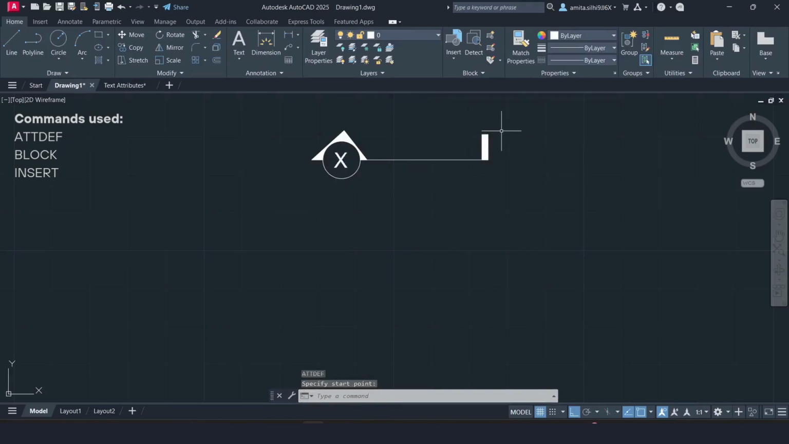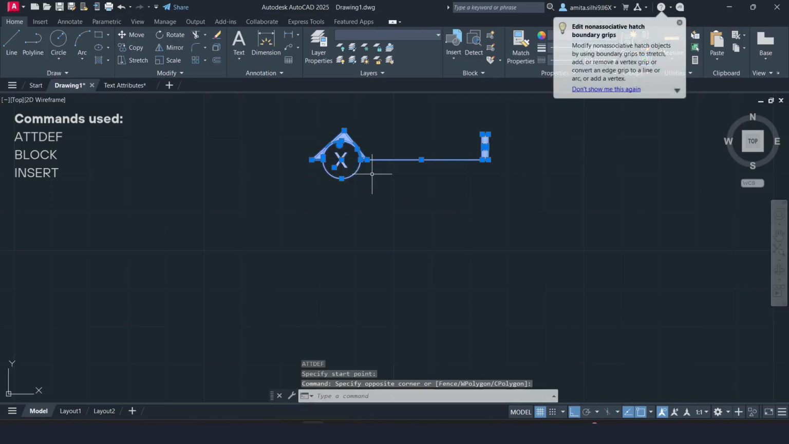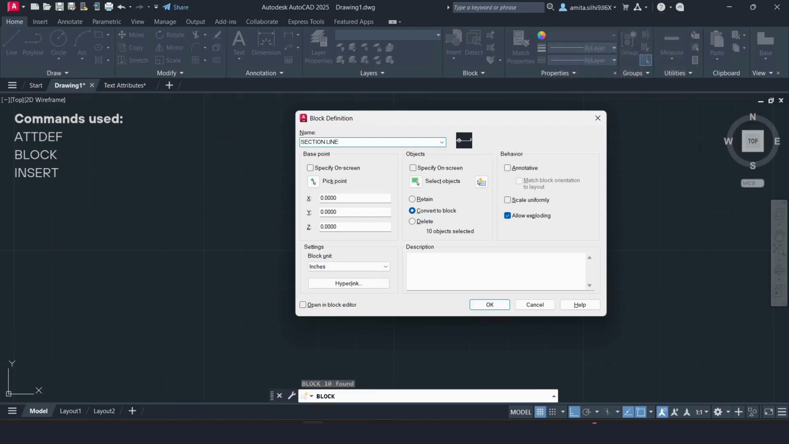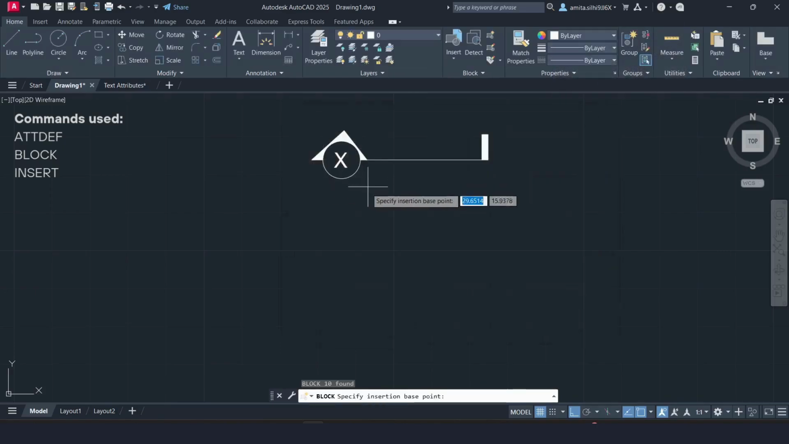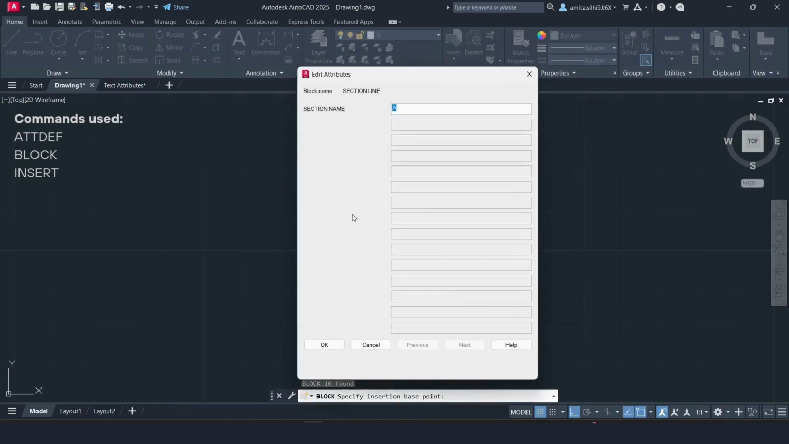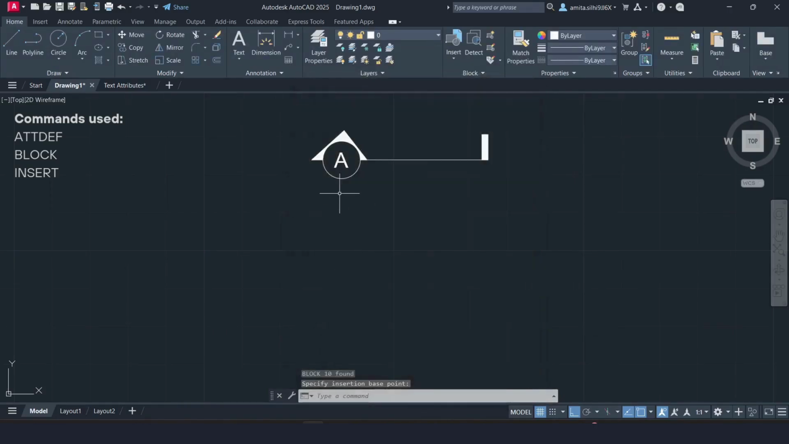Next, select the complete section line along with the attribute text and create a block. Give the block a name. Select the base point. And click OK. Now whenever I insert the block, AutoCAD will ask me for the section name.